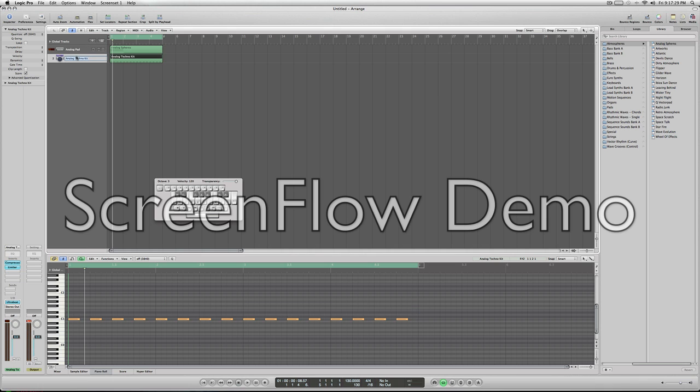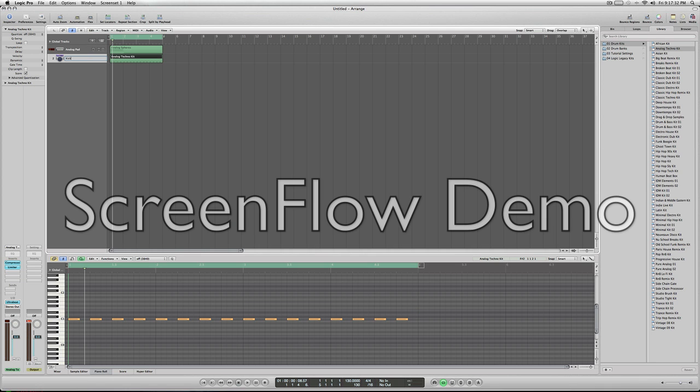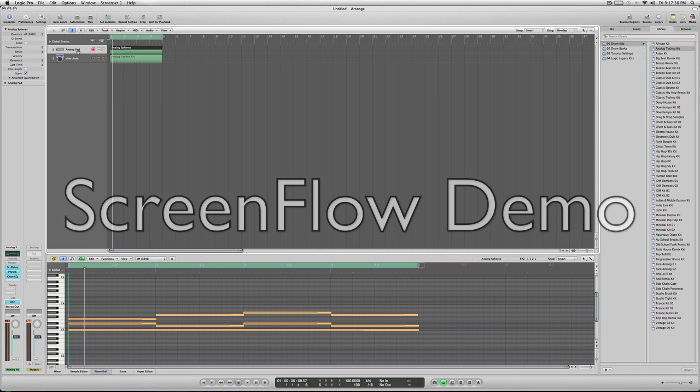And you don't have to do that, I'm just doing it right now. Okay, so I'm going to label this sidechain so I'm more organized, and I'm going to label this pad.